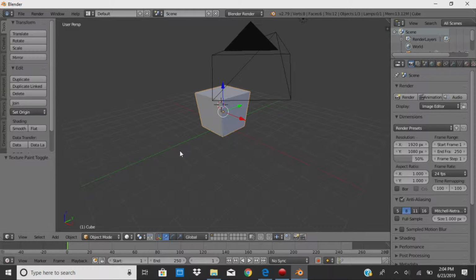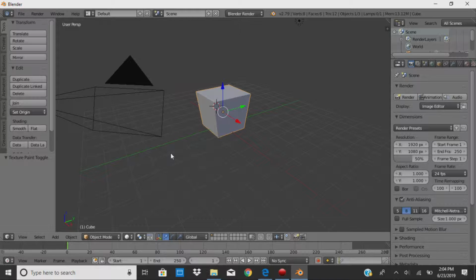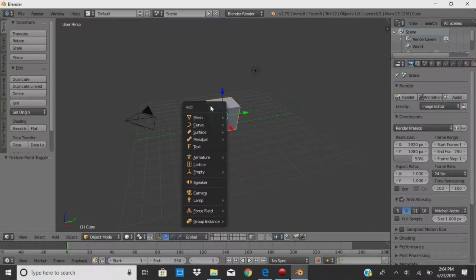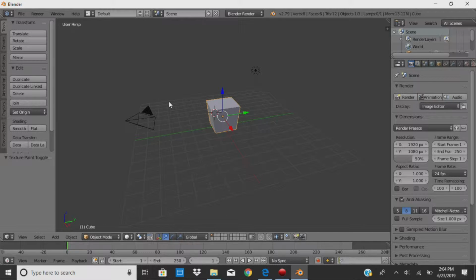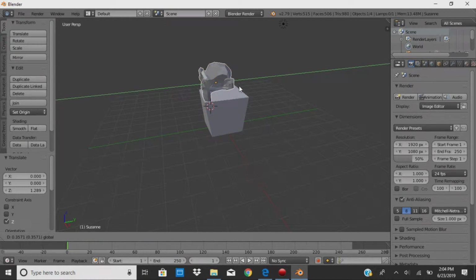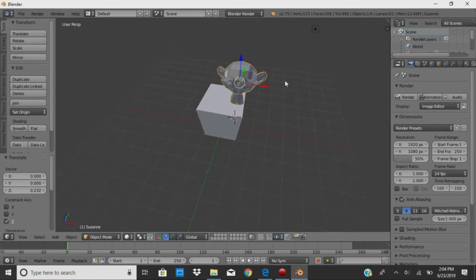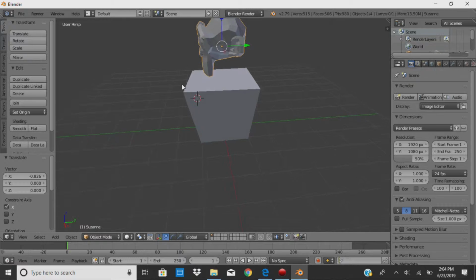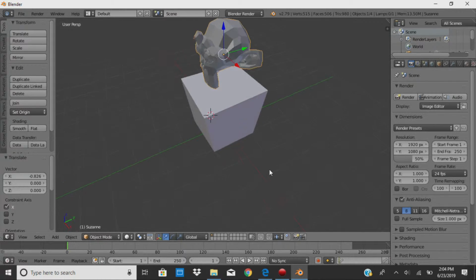And now I'm going to explain how to add simple objects in there. What you need to do is press Shift A. So Shift and A on your keyboard. And it should pop up with this. Go into Mesh and click the thing you want to insert. I'm going to insert a monkey head. Okay, there. So we have our monkey head sitting on top of our cube.